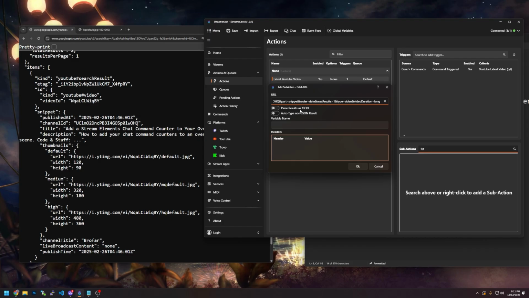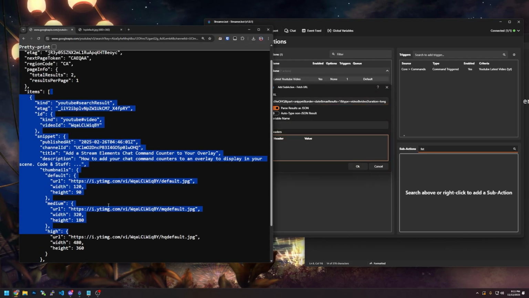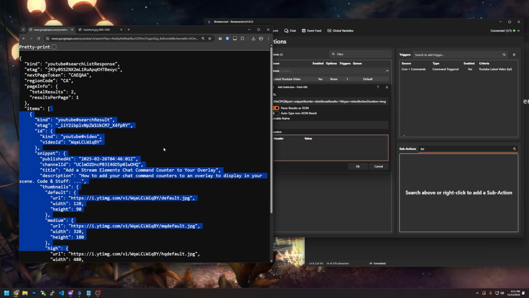We are going to parse results as JSON. This is a JSON object. You don't need to know what that means. Just trust me on this if you don't know what that means. But this will help us with the chat message afterwards.